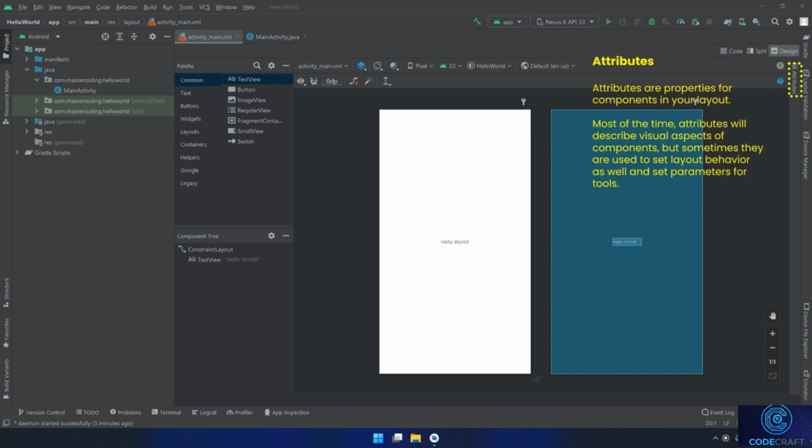Attributes. Attributes are properties for components in your layout. Most of the time, attributes will describe visual aspects of components, but sometimes they are used to set layout behavior as well as set parameters for tools.